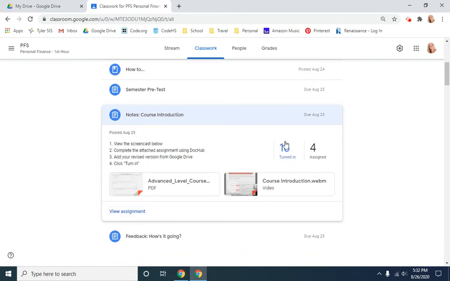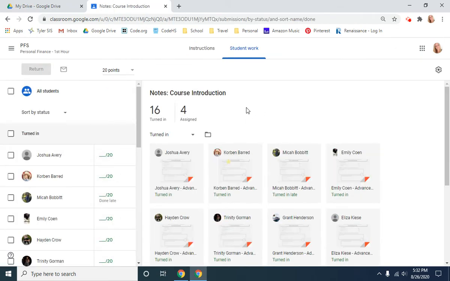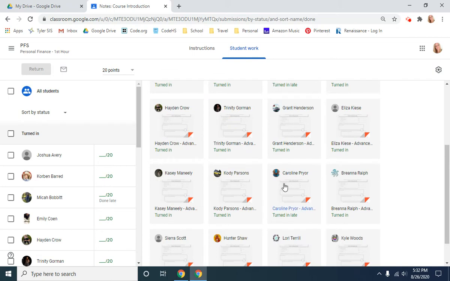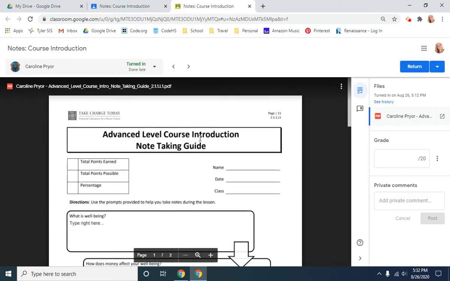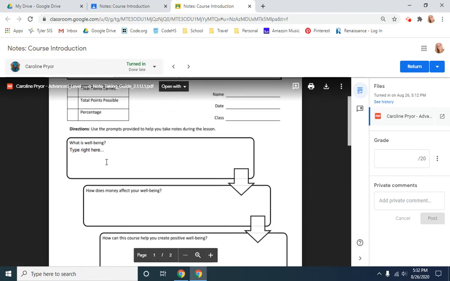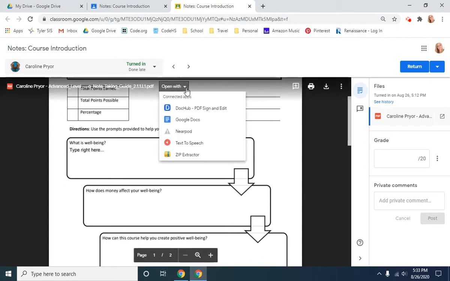So here I have one that 16 students have already done. I'm going to click on the 16 so that I can see their work. And I'm going to select the student that I'm interested in. And I can see right here where they have edited that. This was obviously a sample page that I made. And I can just take that and go ahead and grade it. Or if I want to respond to the student directly on their worksheet, I can open that with DocHub.